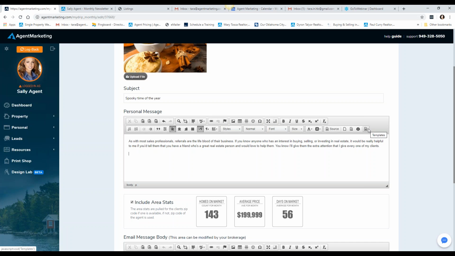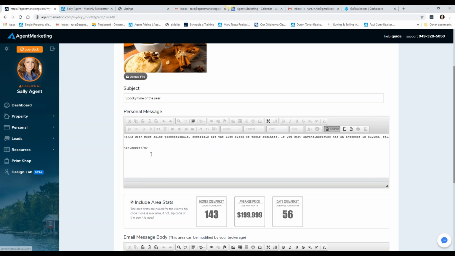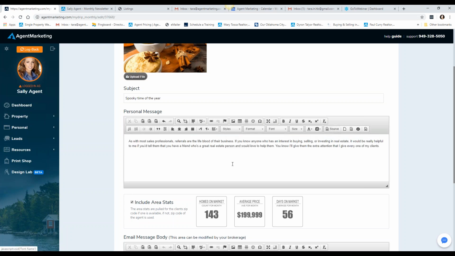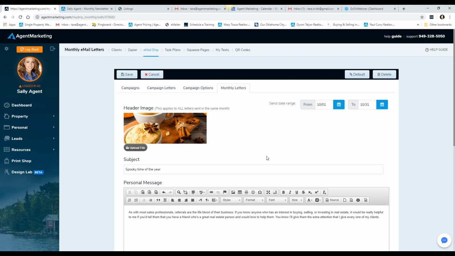All you have to do is copy that embed code. You come in here, you click source, you literally just paste that code in right here, you click source again, and then you click save at the top, and that will actually just embed that video in there for you. In fact, I'll go over that really quick for you guys because it's super easy to do.